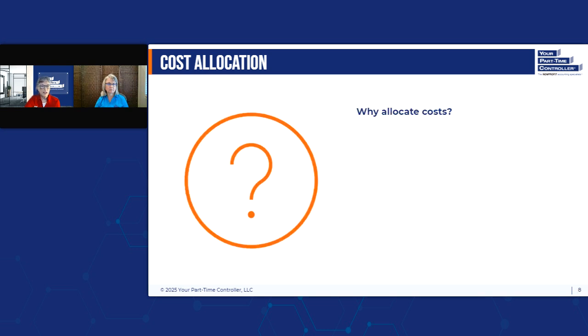So why do we allocate costs? Seems like a lot of work. Cost allocations are actually required for financial reporting under GAAP, generally accepted accounting principles. They're also required by the IRS on the Form 990 that for 501c3s and C4s must report expenses by their functional nature. So cost allocations are required to attribute shared costs to the correct functional categories.